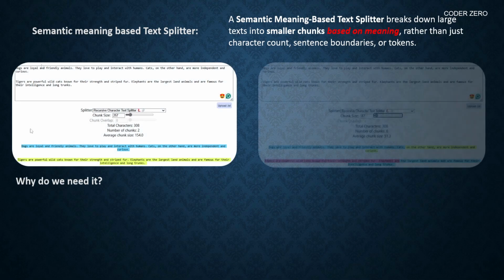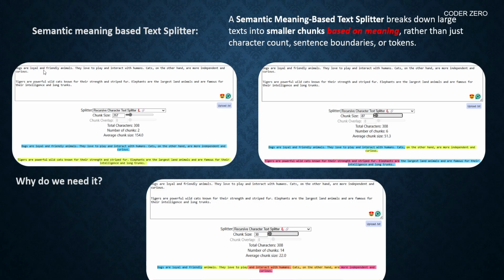Let's say we have this text: Dogs are loyal and friendly animals. They love to play and interact with humans. Cats, on the other hand, are more independent and curious. So in this paragraph, we have 3 sentences. In the first 2 sentences we are talking about dogs, and in the last sentence we are talking about cats. When we use recursive character text splitter, you can see it will give results like this.